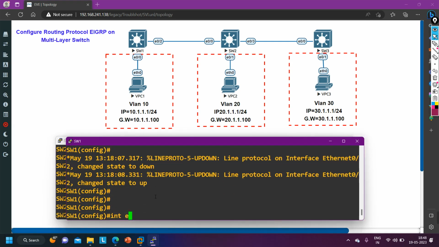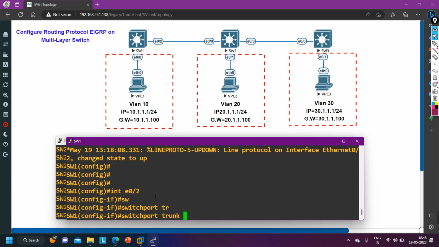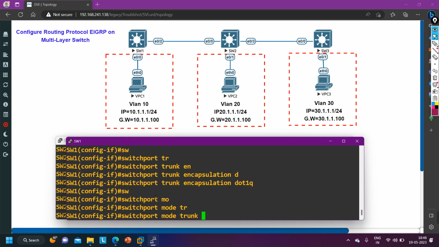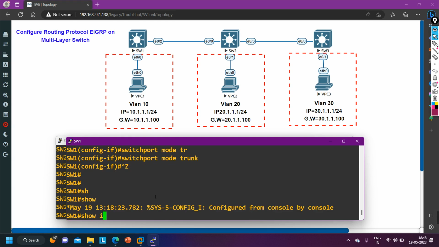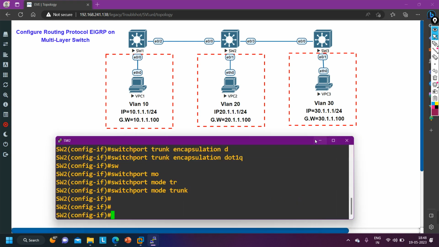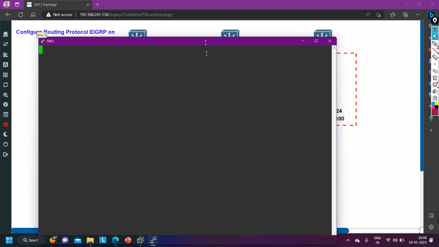Interface E0/2, switchport trunk encapsulation dot1q and switchport mode trunk. Done. So in show interface trunk, the allowed VLANs are VLAN 1, 10 and 12. Okay, done. Now let me take you to switch number 3.